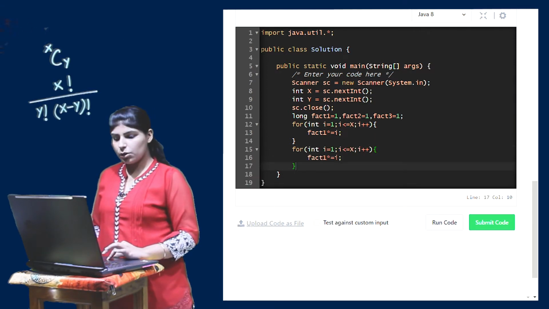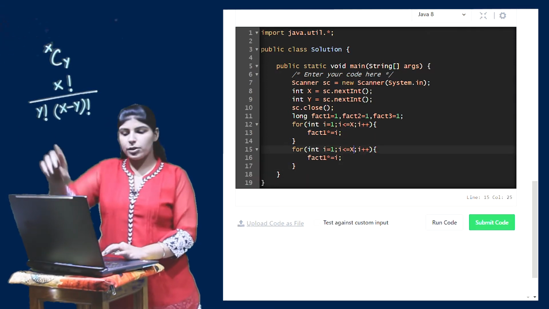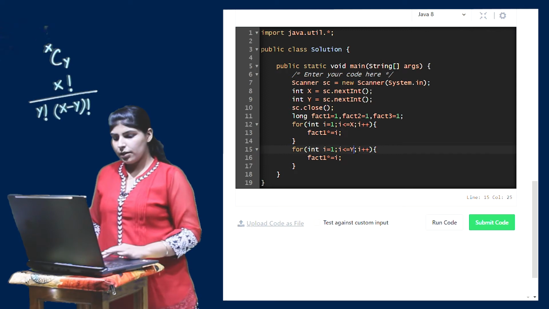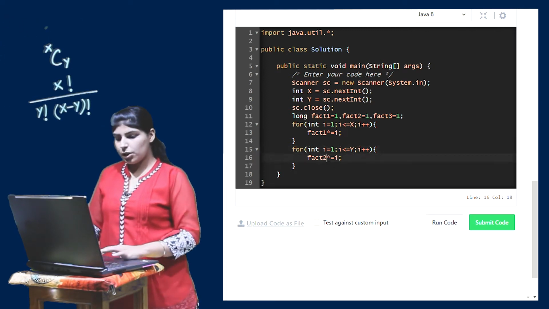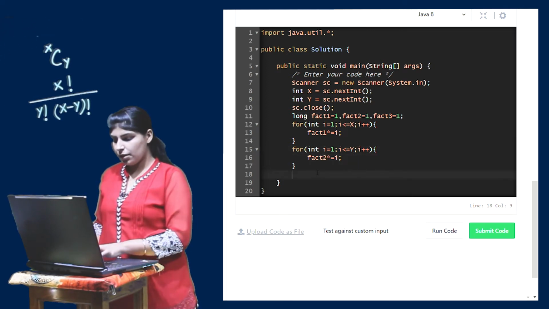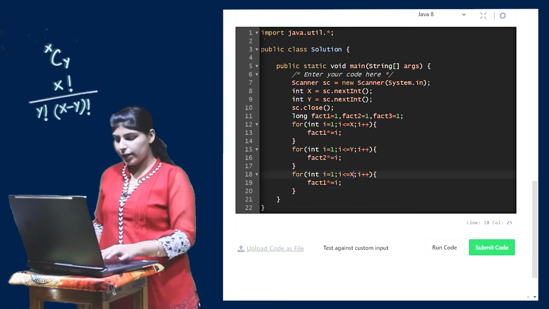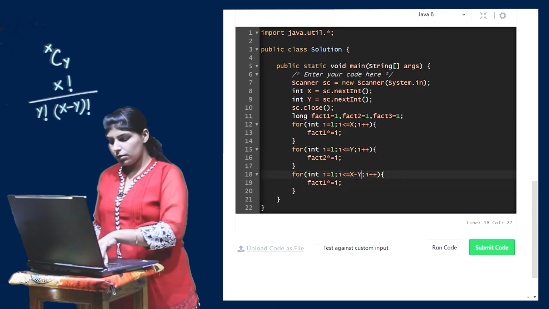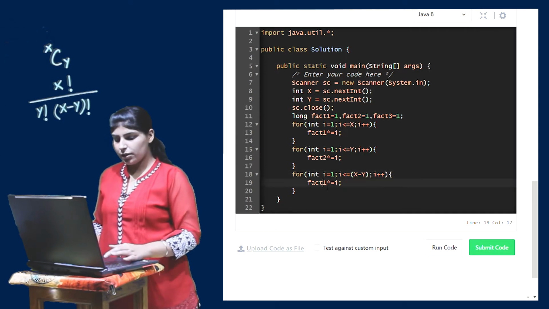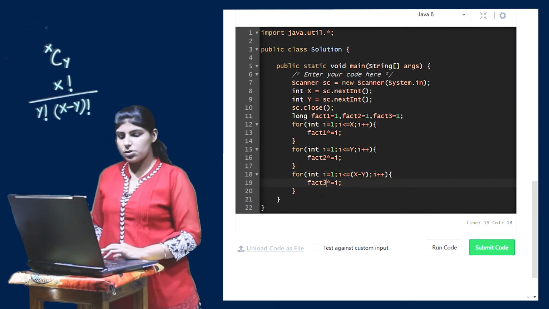So for factorial2 I need to calculate y factorial, so I'll go till y. And here I'll write factorial2 multiply equals i. For factorial3 I need to go till x minus y. And here I'll write factorial3 multiply equals i.